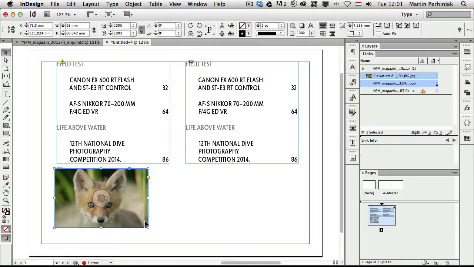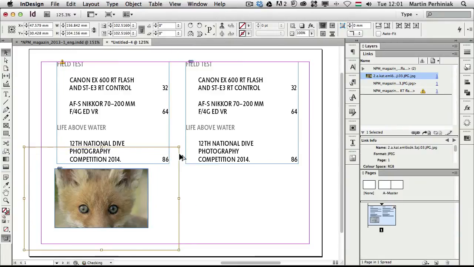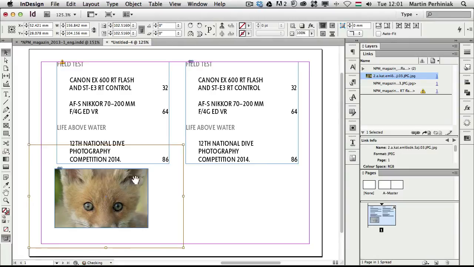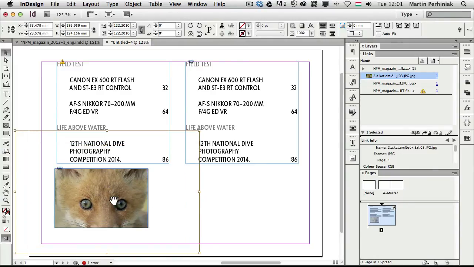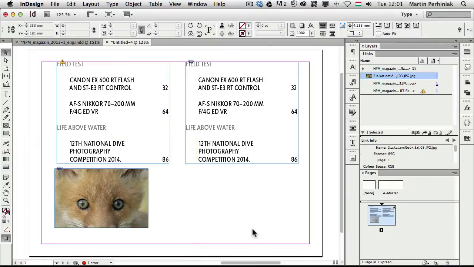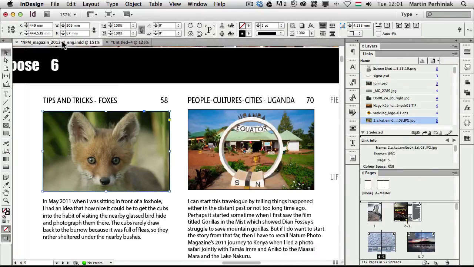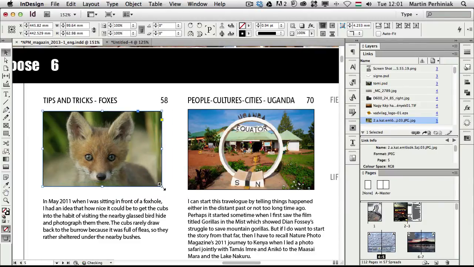So let's make a change here in this document first of all. I'm going to click on the content grabber tool, hold down Alt and Shift and make it bigger, so we only see the eyes of this cute little fox. So something like that. Okay, and then I go back to the original document and maybe make a change here as well. I'm going to make the whole frame a little bit smaller.